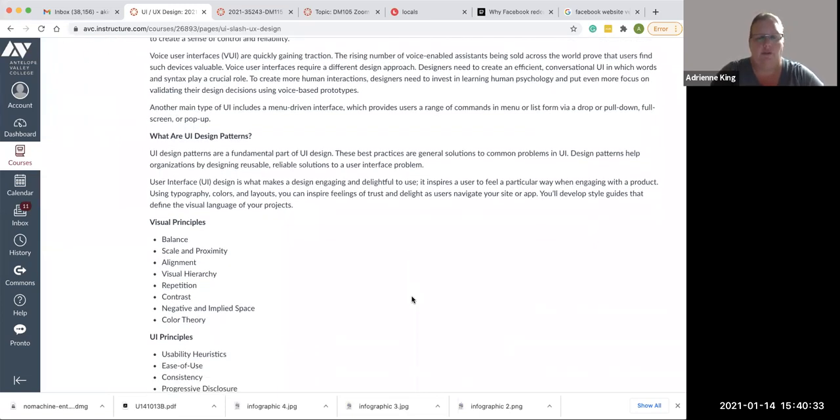Okay. Visual principles: balance, scale and proximity, alignment, visual hierarchy, repetition, contrast, negative and implied space, and color theory. So I bring this up in my other classes about color. You want to research, and I have a page also here on Canvas. You want to research the colors that you're using in any design, whether it's print, web, or the apps, or even in photography.